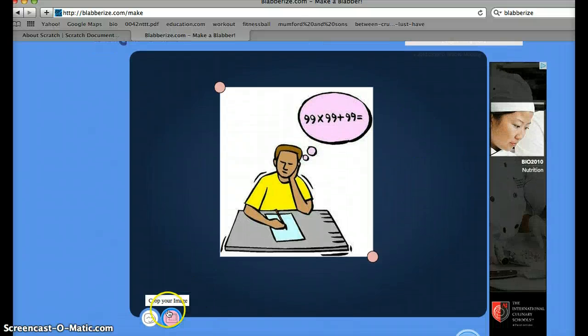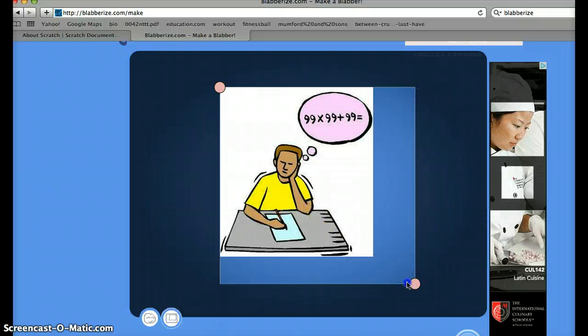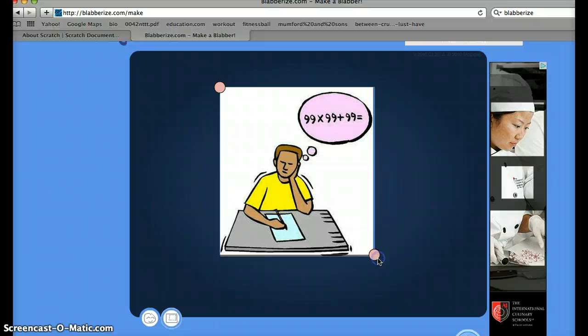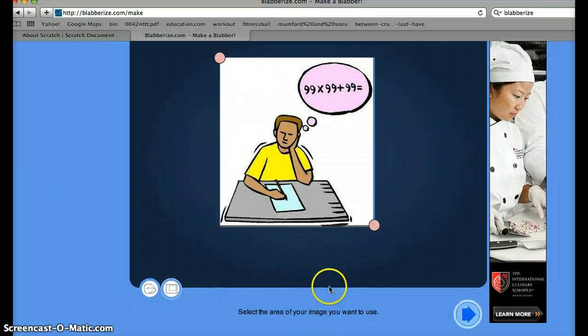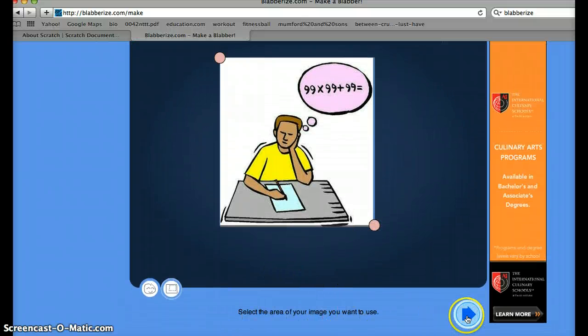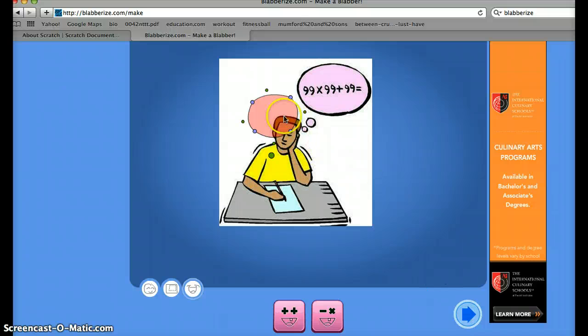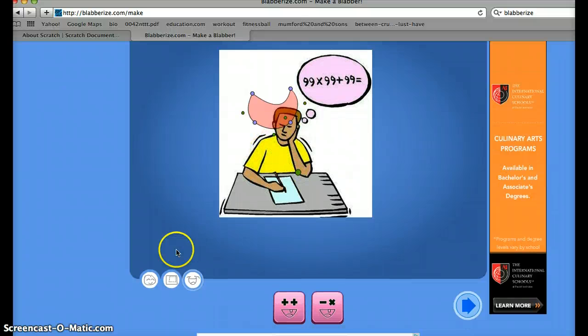The kids could come in here, crop, you can make your image any size you want. You know, make it smaller, bigger. That's easy. And then when you select the area you want to use, you press this arrow. And you find its mouth, and you cut this right around his mouth. First, we have to move it down.